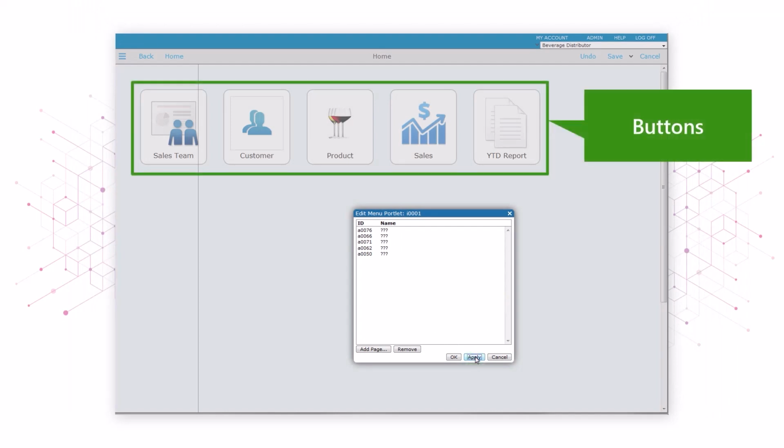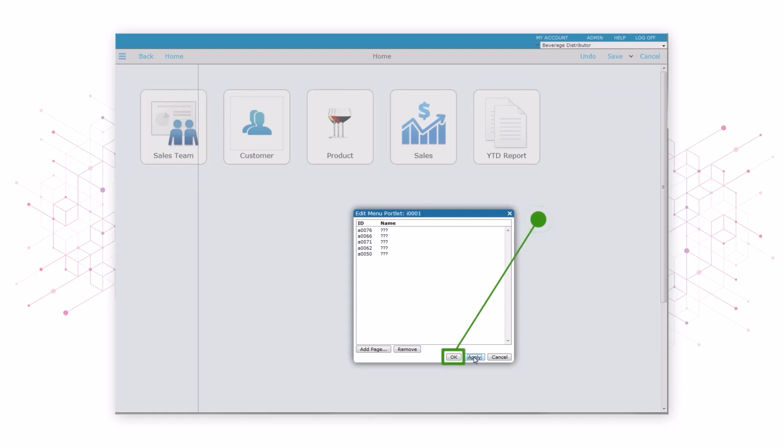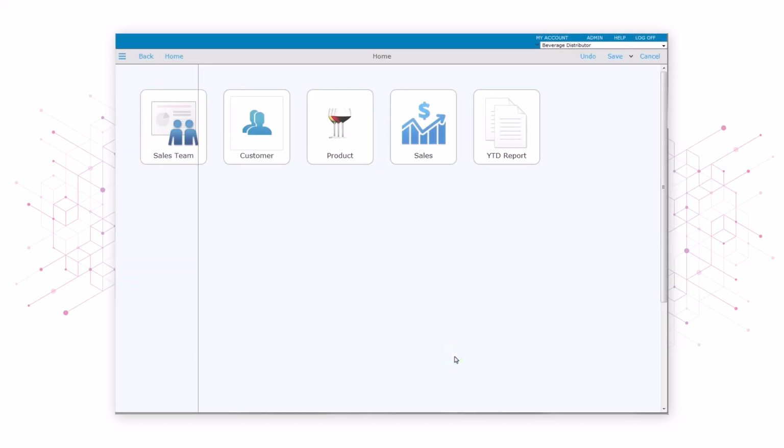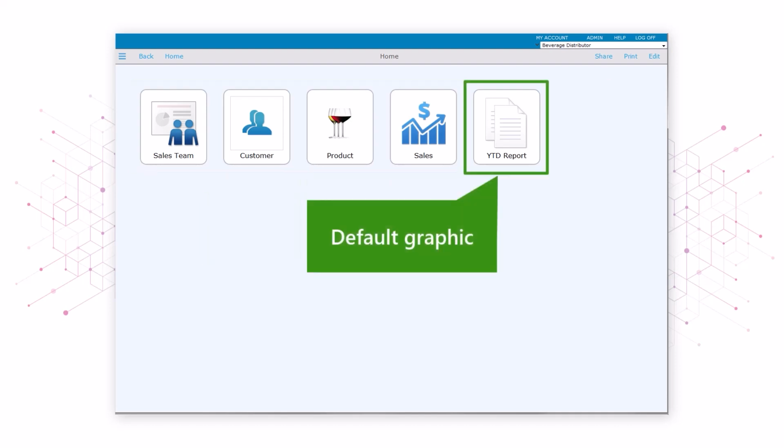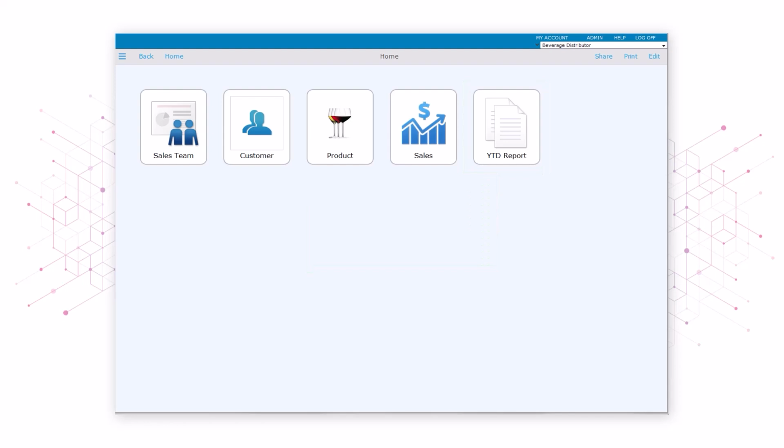The buttons for our new menu options now appear on the screen. We'll click OK to close the dialog box. To save the changes we've made to this page and exit Edit mode, we'll click Save. Note that we've used custom graphics for our navigation buttons. The default graphic shows 2 pages with the corners folded down. You can replace the default graphic with your own custom graphic by editing the page settings for that page.